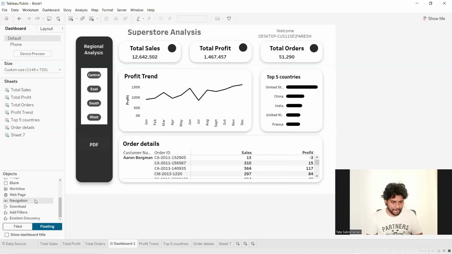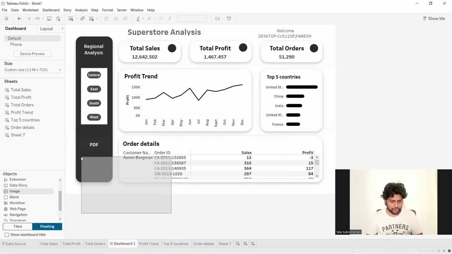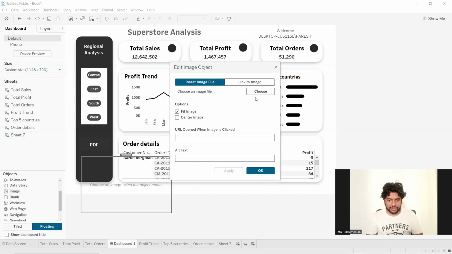Similarly, you can navigate this to any page that you want. So I'm going to navigate this to my YouTube channel. So for navigation, you can use any object. So I'm going to use image and load that image. So I'm going to use any icon. So you can use YouTube icon from Google or any icon that you can take.